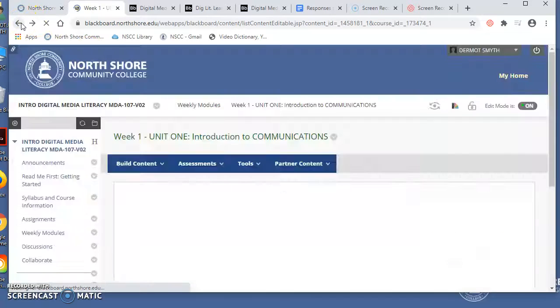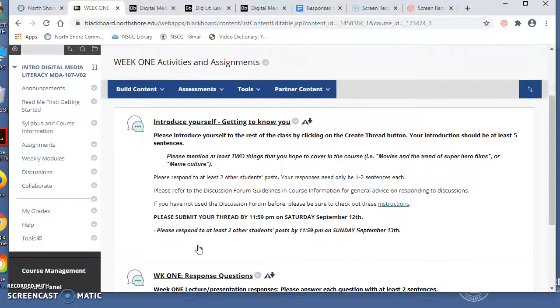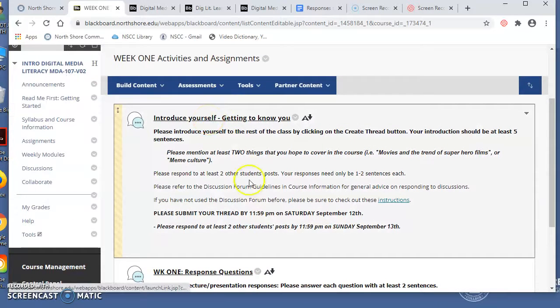But if I go into my weekly activities, these are the assignments that are due this week. So it's the getting to know you at the end of the week. I'm going to ask you to post that. And as I explained, you just go in, follow it in, create a thread. And then you're going to do that on Saturday, and you're going to reply to other students' work on Sunday.